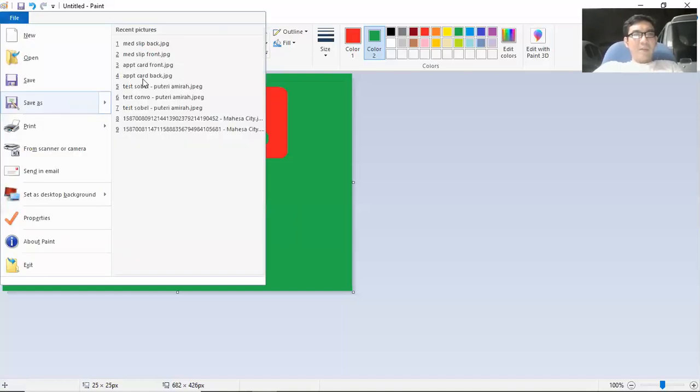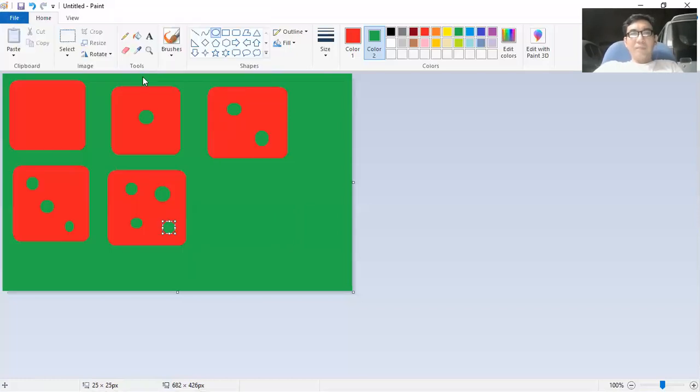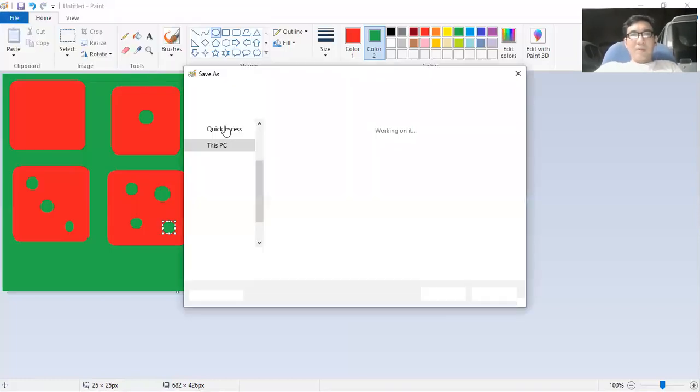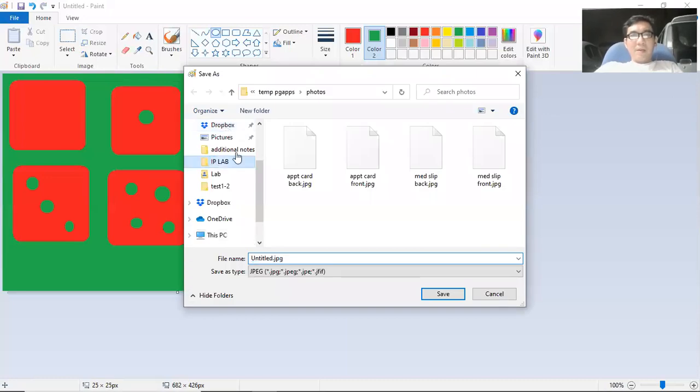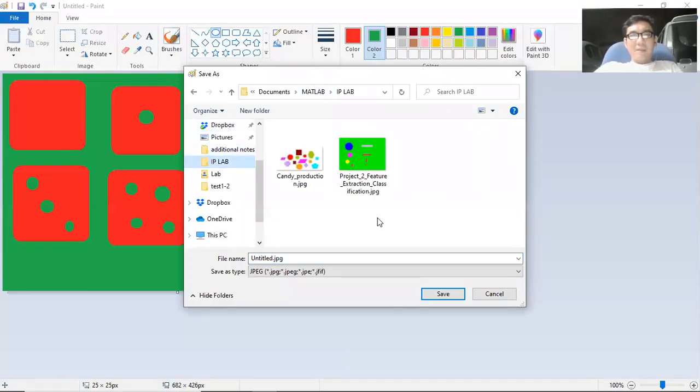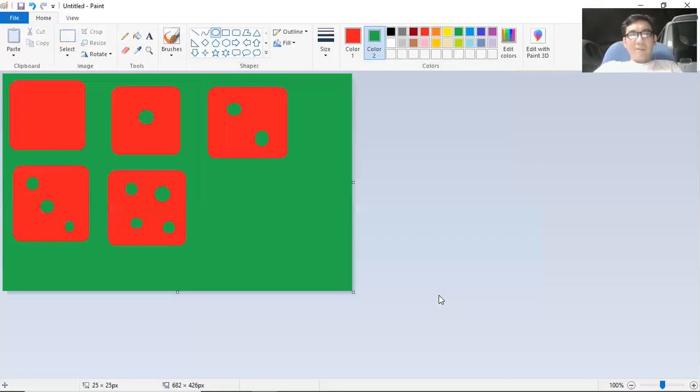Save as a JPEG image. All right, I'm going to save in my MATLAB working directory together with all the files. This is for my assignment 2A. Okay, so once you have the image, we can begin.